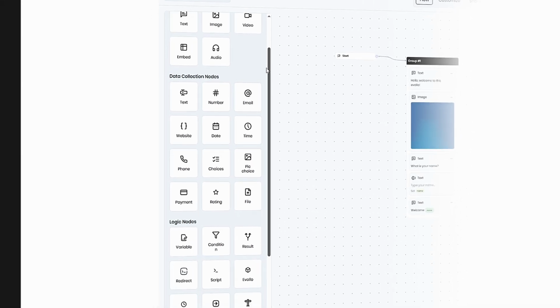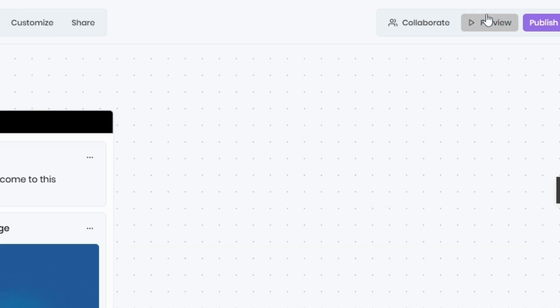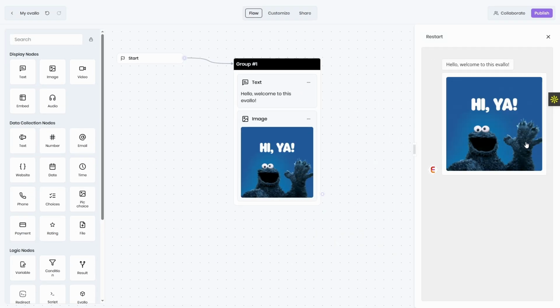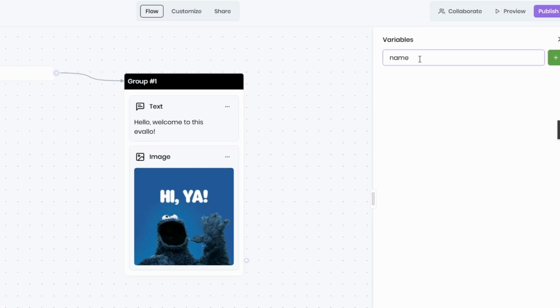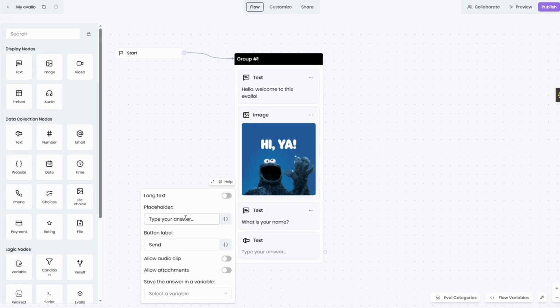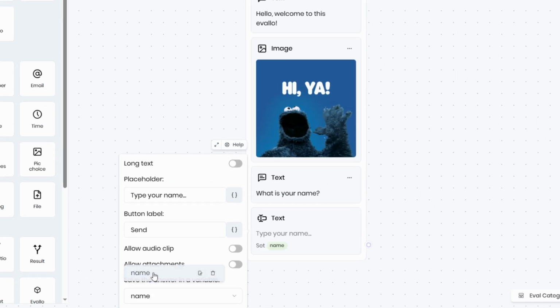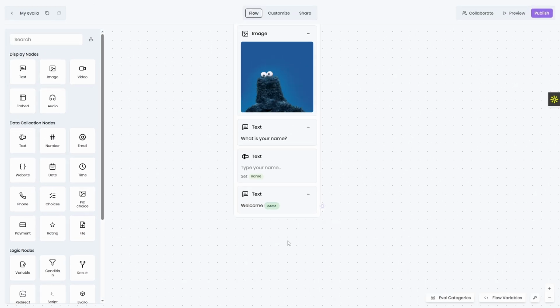We have a wide range of nodes to help you make meaningful conversations. Hit the preview button to see what your conversations will look like. You can store and recall information that your leads give you in the conversation using flow variables. For example, I could ask a lead for their name, store it in a variable, and then call the variable anywhere in my flow.